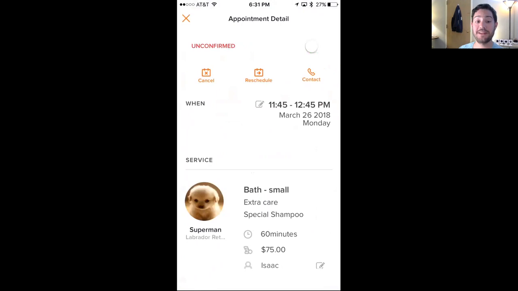Now, this is the appointment detail. I can do a number of things from the appointment detail. And by the way, you can get to this a couple of different ways, whether I'm on the day I'm looking at, whether I'm in the client, or if I'm just looking at the map view, I can tap on appointment detail and come into this screen. It shows me all the information about what we're going to do. Up at the top, you see unconfirmed.